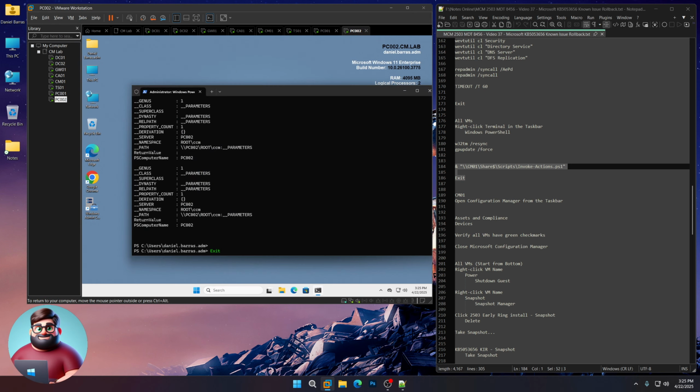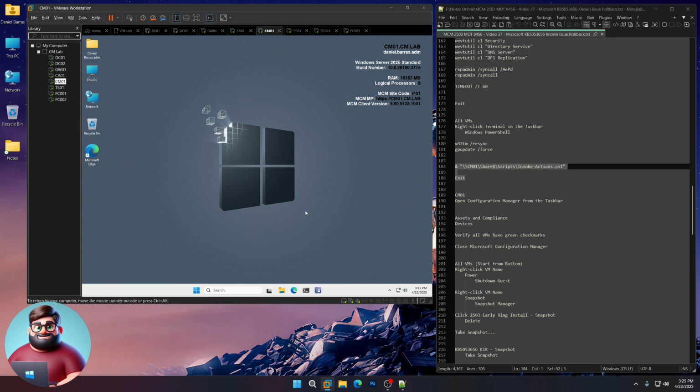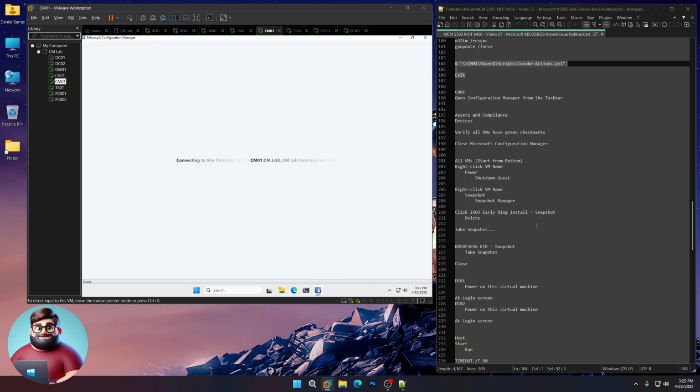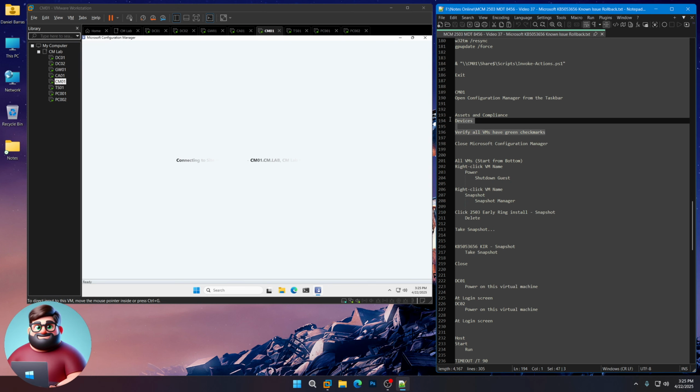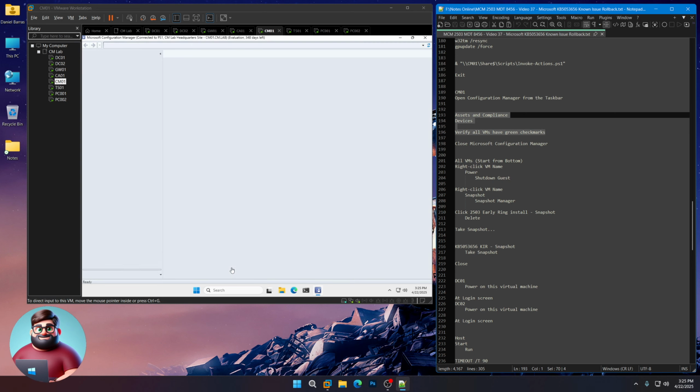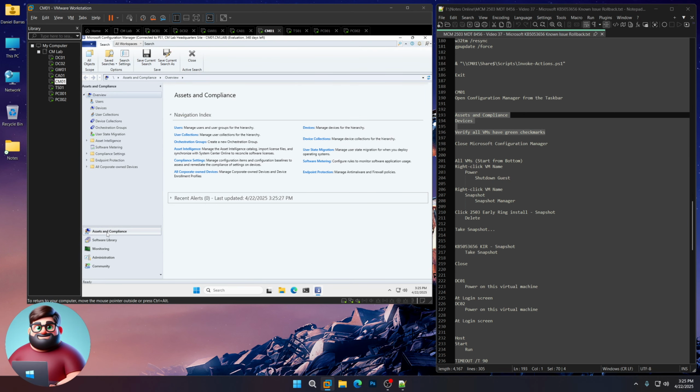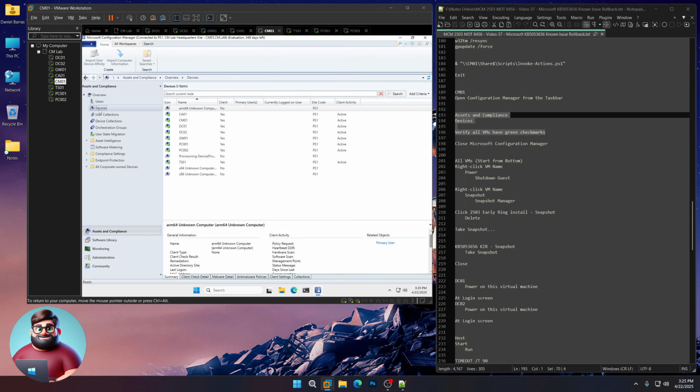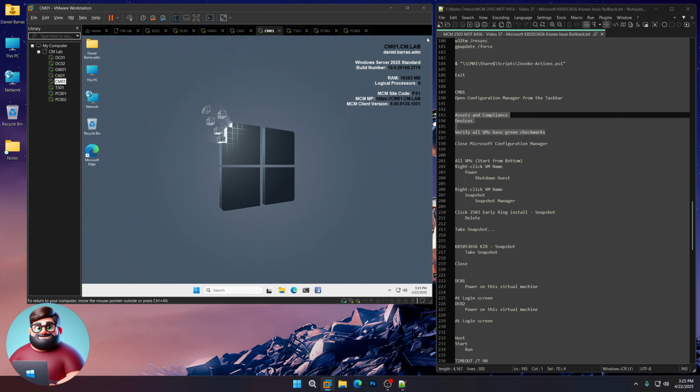Okay, and okay, now on CM01, we're going to open up Configuration Manager from the taskbar. Give that a moment. We're going to be right here. Go to Assets and Compliance, go to Devices, make sure we have green check marks on all of our VMs. We're good. We can close this.